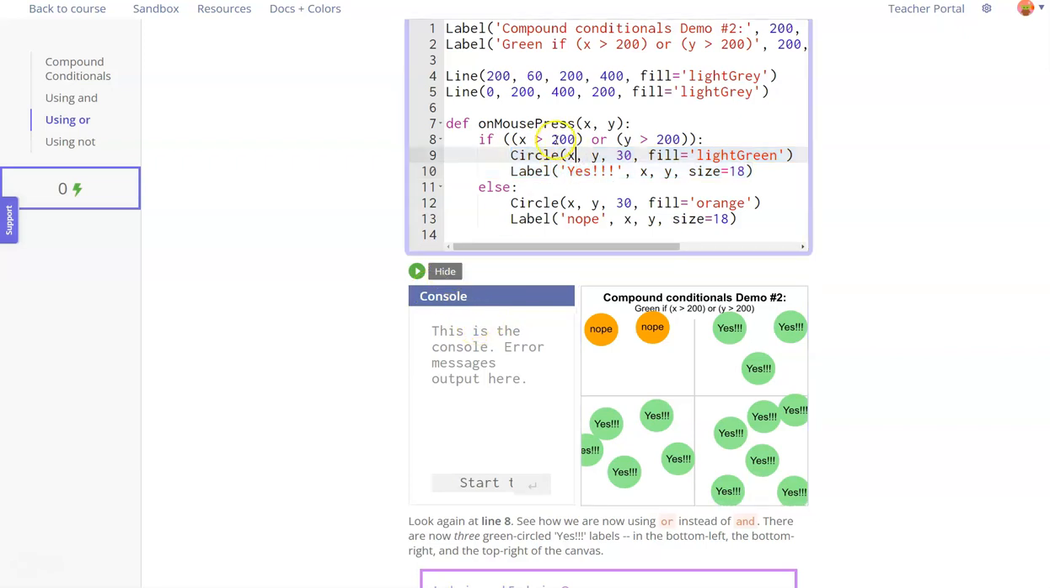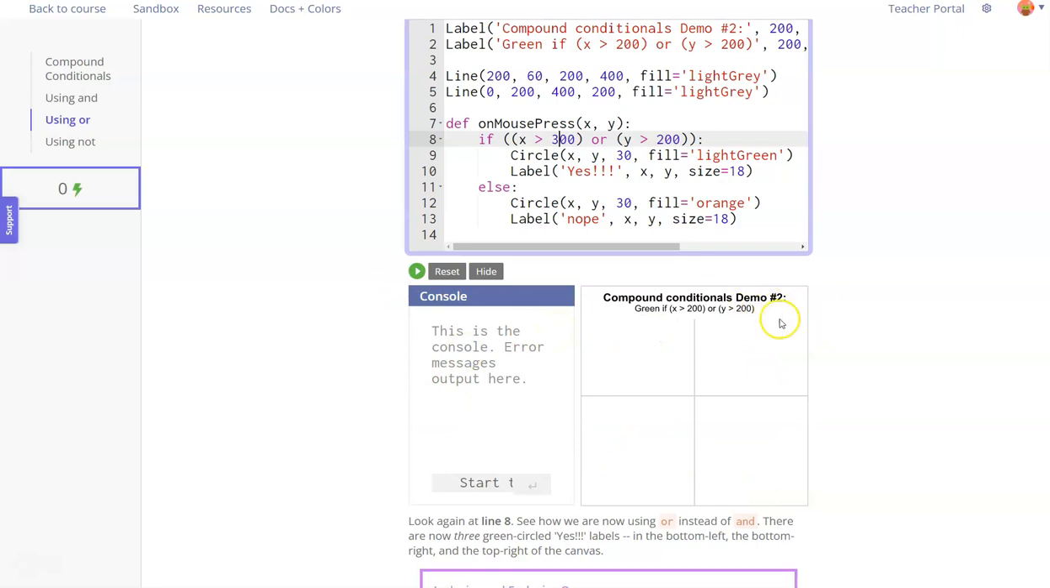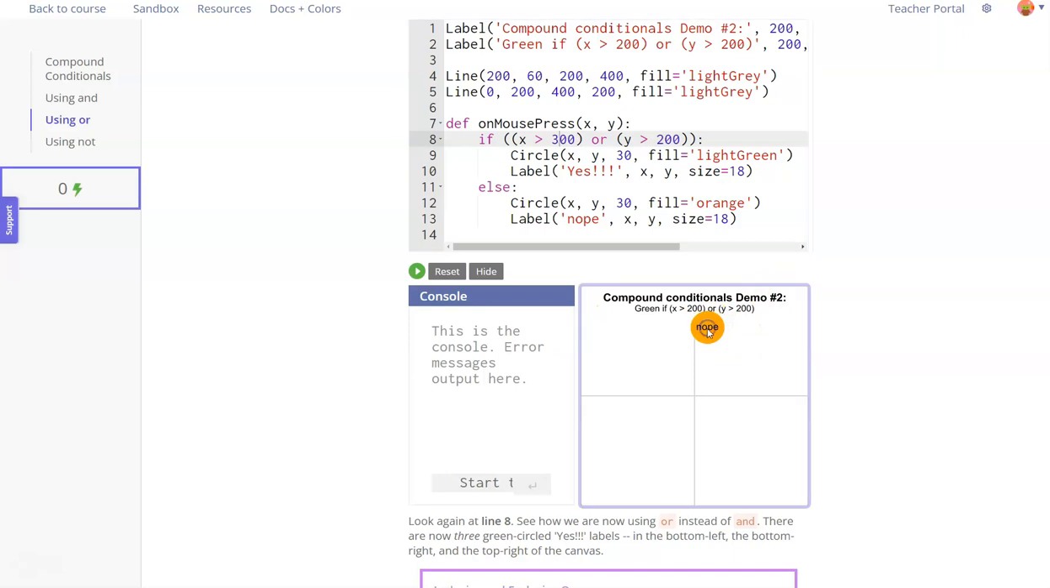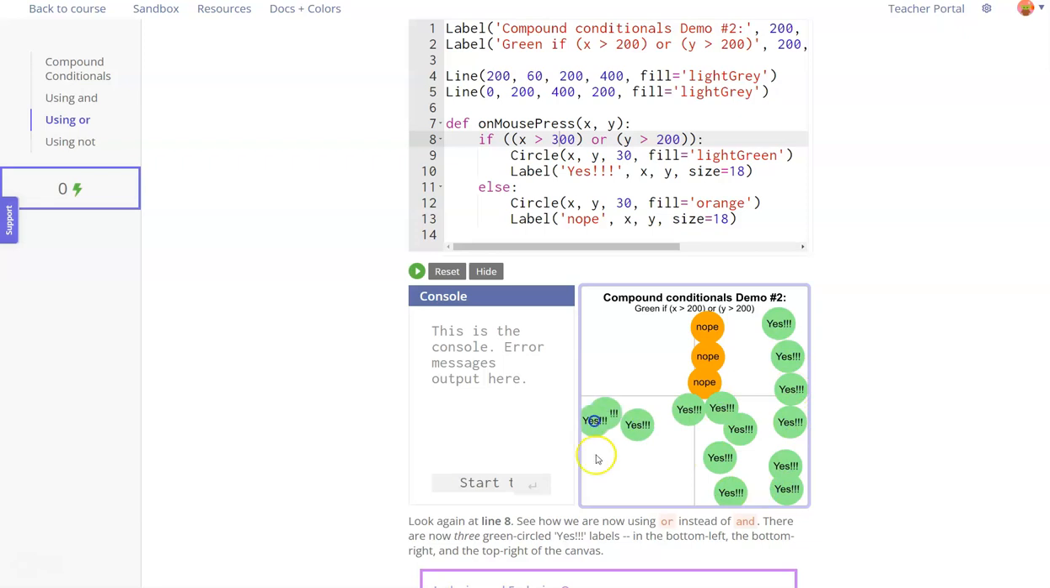If we played around a little bit and we said, okay, let's say x is greater than 100, and let's say 300. 300 is like this last little quarter over here. So now if I click here, it's saying nope, because that would be not less than 200. That's at 223. As soon as I cross that x equals 300, boop, boom, and then anything where y is greater than. So just kind of playing around with the numbers a little bit.